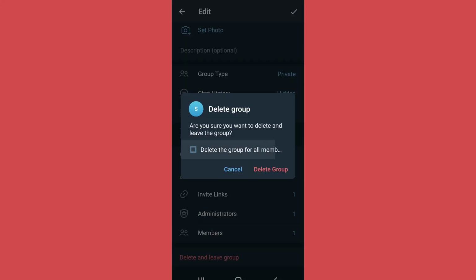After that, select this option if you want to delete the group for all the members. Then after, confirm the process by tapping on delete group. As you do that, the group will be successfully deleted. So in this way, you can easily delete a Telegram group.